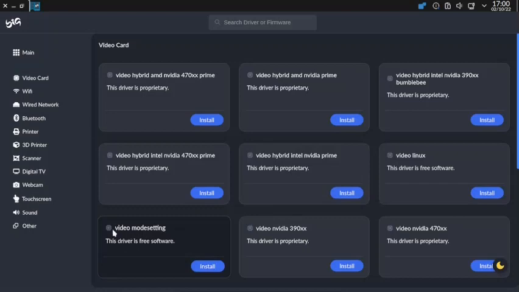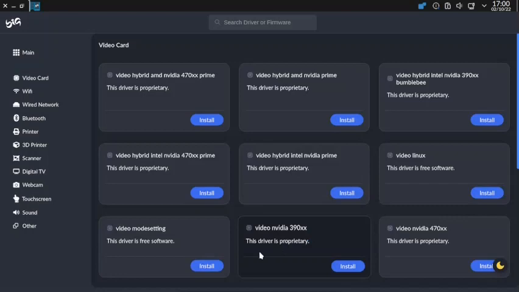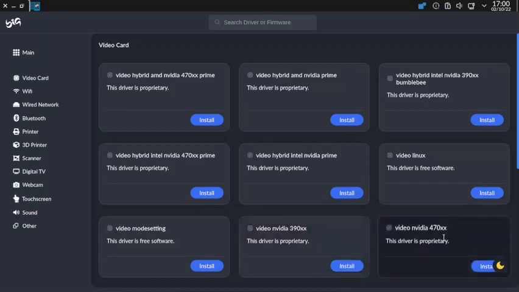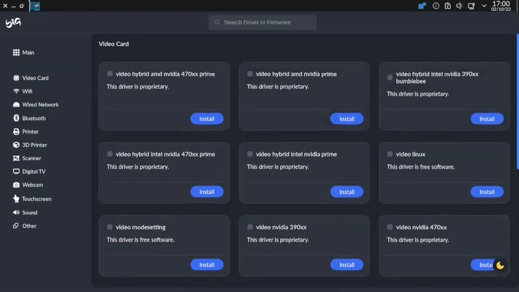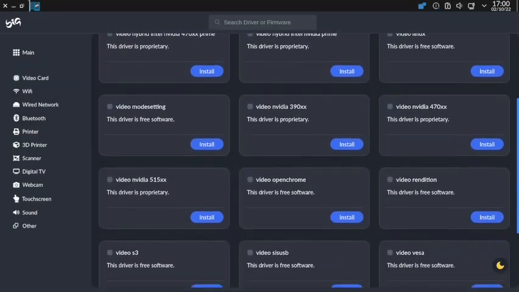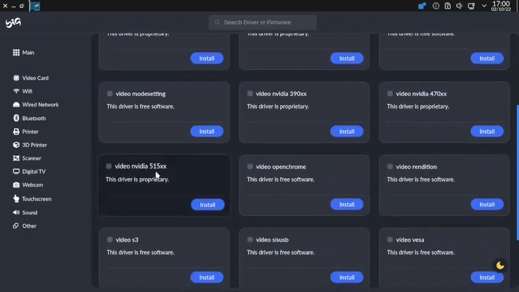Then you have the modesetting driver. This is also a free driver. You have the NVIDIA 390, which is proprietary. You have the video NVIDIA 470, so this is proprietary. So fantastic the way they have given the user control and options to choose and install the software. The latest drivers are below.